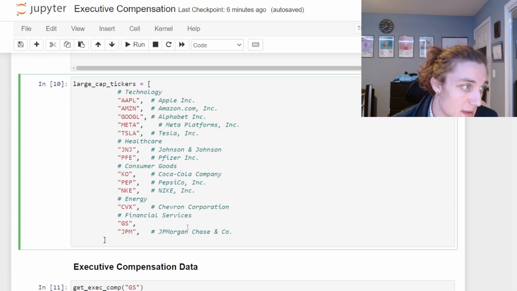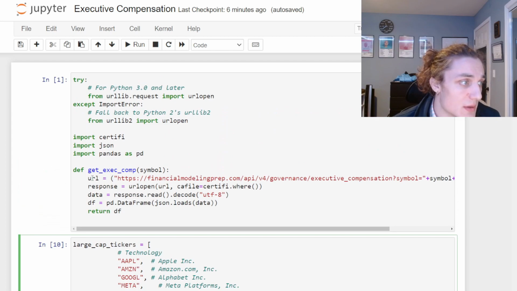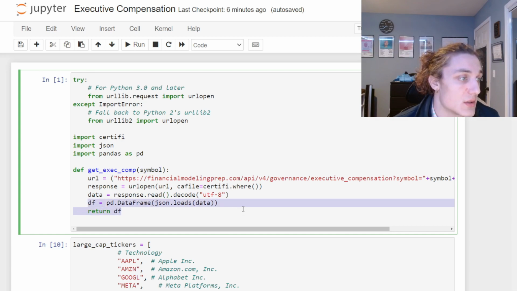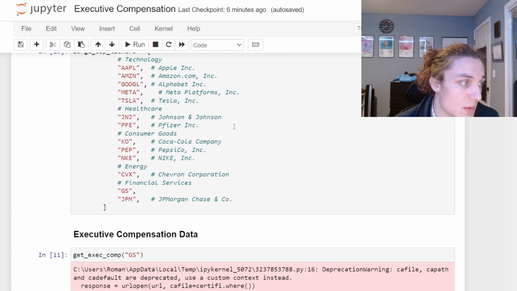And I absolutely used ChatGPT to generate these for me because I don't want to go through the hassle of typing out tickers. Alright, so what we're doing here is we are going to access this endpoint for executive compensation data, and I have parameterized this function by a symbol, so we can give it Apple, we can give it Google, what have you. And it's going to return that data to a data frame. So let's go ahead and use it and see what we get.